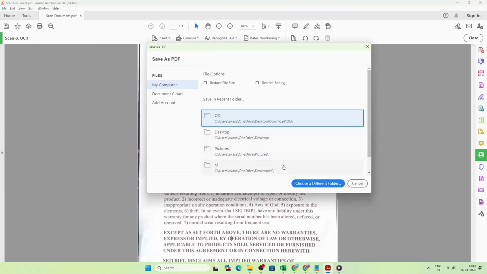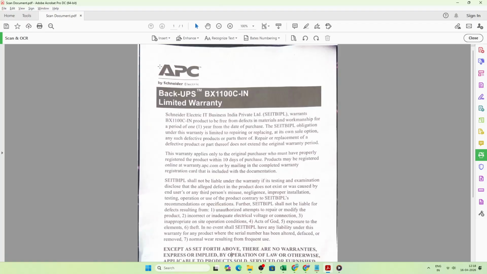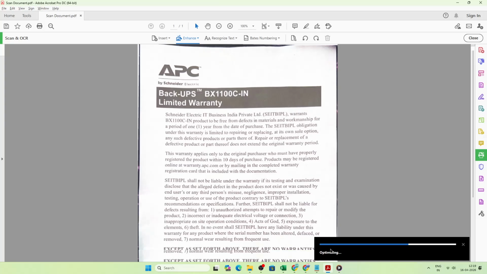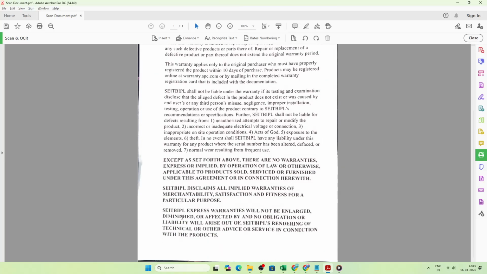If you prefer an alternative workflow, you can use Enhance in the right-hand pane. Open your PDF, click Enhance. Choose Scan Document and make sure Recognize Text is checked. Then click Enhance. Acrobat will perform the OCR while also applying optimization for scanned pages, which can help with clarity and readability on lower quality scans.